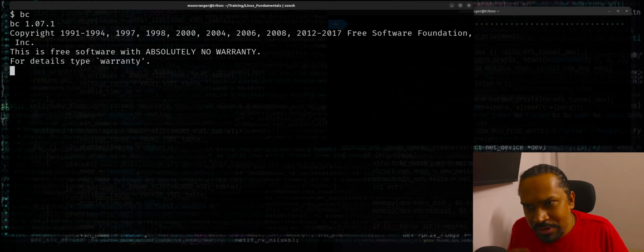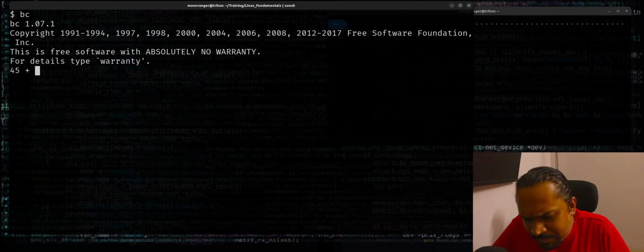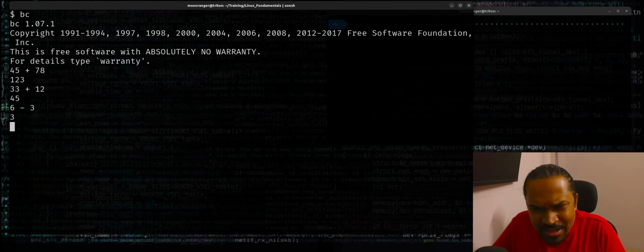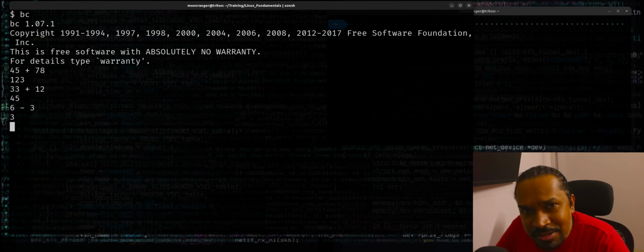So we just type BC without any argument. It'll start with the interactive prompt. And at this interactive prompt, you can actually perform some very basic math. For example, I can say 45 plus 78. I can say 33 plus 12. I can say maybe 6 minus 3. Any of these simple arithmetic is doable. It can be add, subtract, multiply, divide.